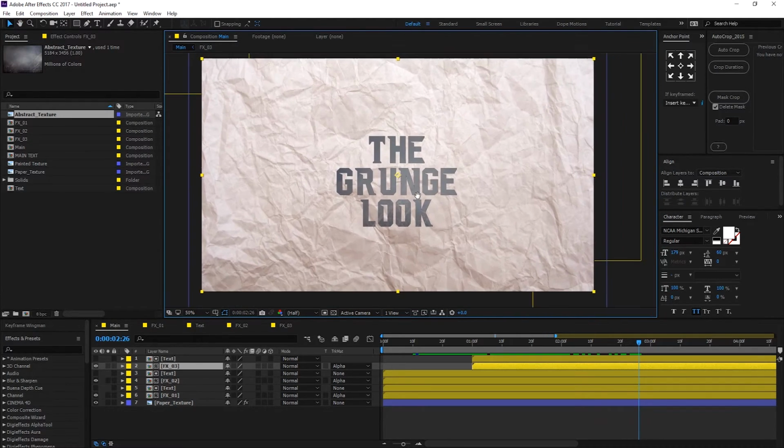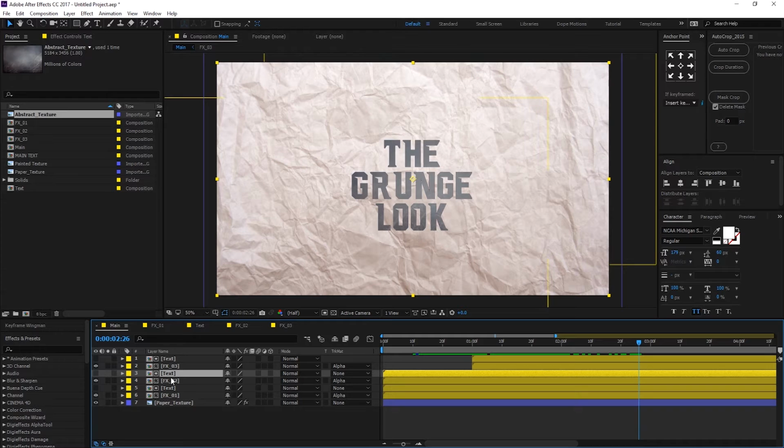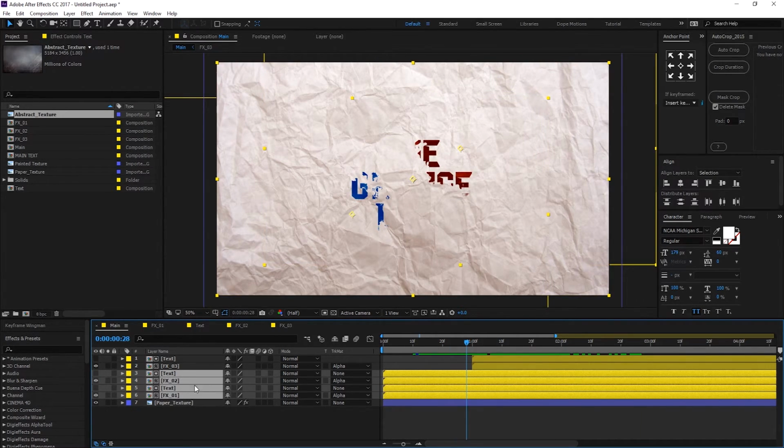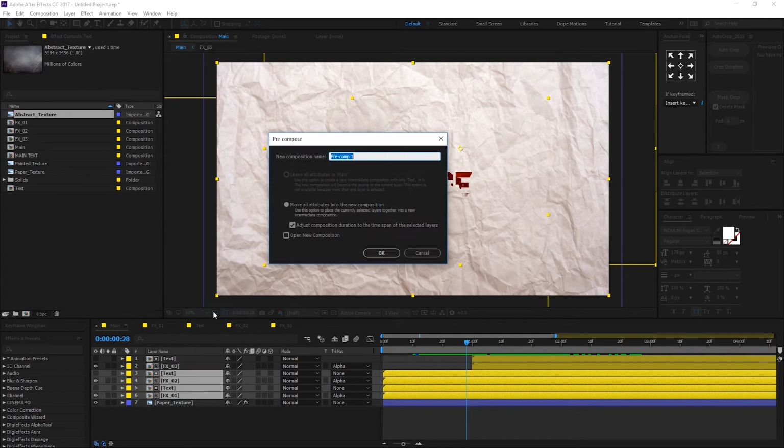So to fix this, what we can do is select the red and the blue texture. Let's select 4 of these and pre-comp it. You can call it anything that you want. I'm gonna call it grunge animation.